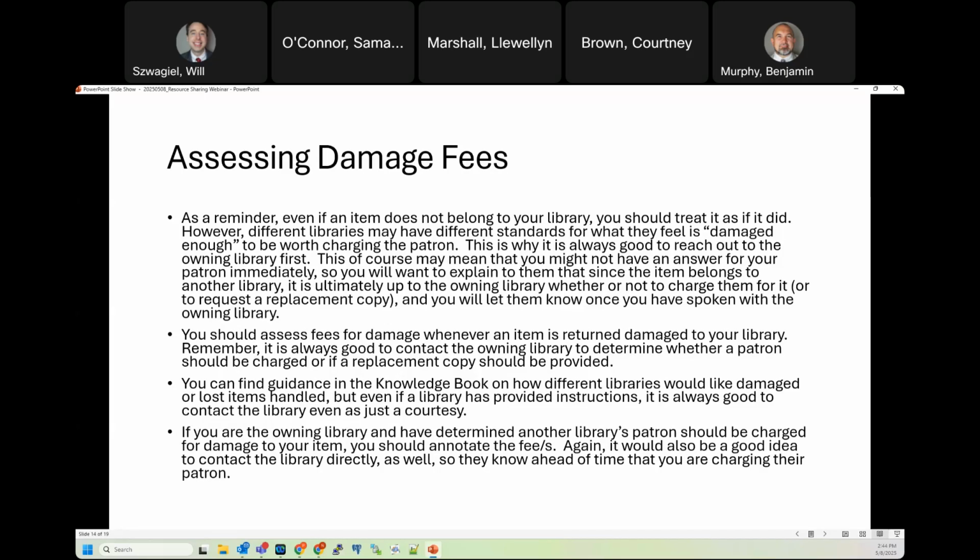This, of course, unfortunately, may mean that you might not have an answer for your patron immediately. So you will want to explain to them that since the item belongs to another library, it is ultimately up to the owning library whether or not to charge them for the item or to request a replacement copy. And you will let the patron know once you've spoken with the owning library. You should assess fees for damage whenever an item is returned damaged to your library.